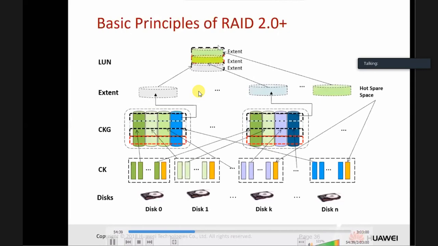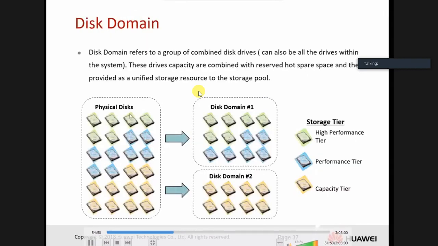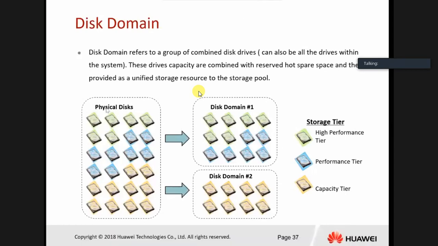First of all, the disk domain I mentioned. You select from the physical disks how many disks you want to put into the disk domain. You can put every disk you have into one single disk domain, or you can say I only want to put the SSD and SAS in domain number 1, and in domain number 2, I put all the nearline SAS. So you can do that.